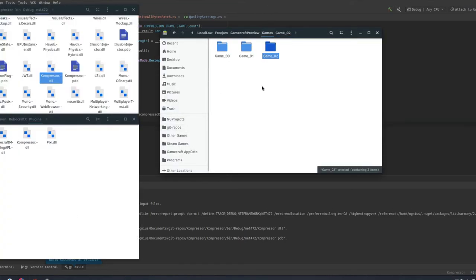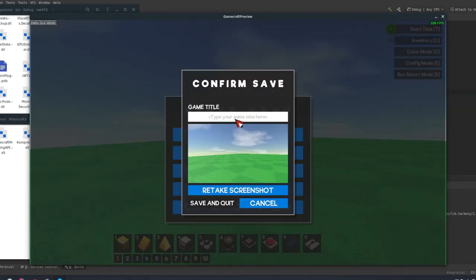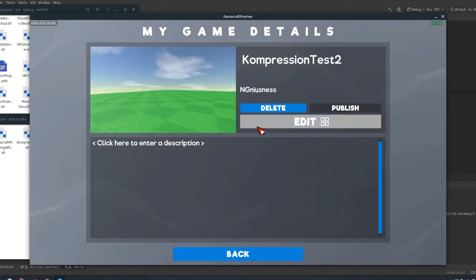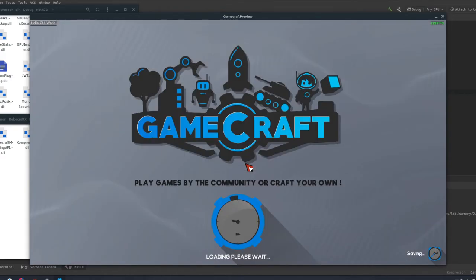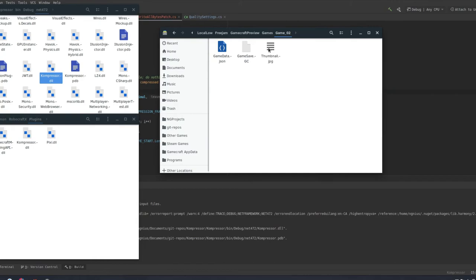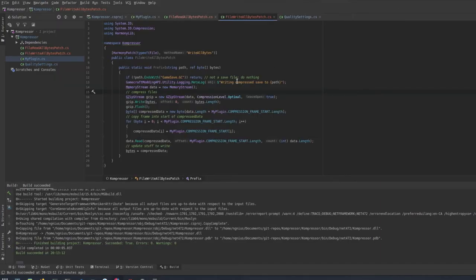Now I will point out that this game is completely corrupted, so I'm gonna actually delete it because we don't need it. And we will try again. I just wanna save and quit. Let's do that. Let's do compressor. Compression test 2. No, the other one doesn't exist. I completely expect this. Corrupted data. Which makes sense. Because there is no data there. If we check it out, we still got a bunch of empty bytes and not even a lot of those. Which is an issue.